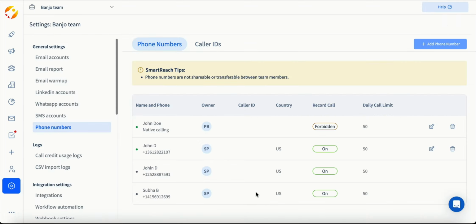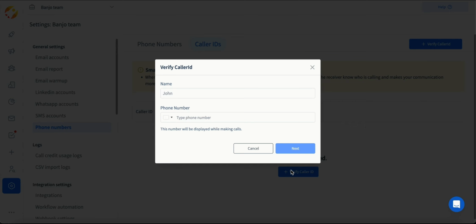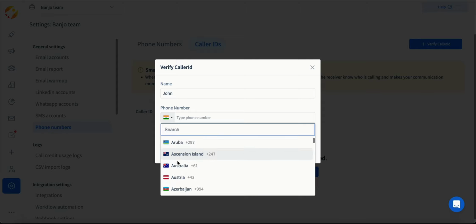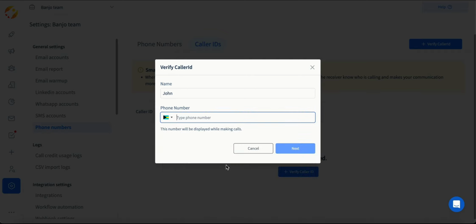As you can see, we have got a new number. Also, you can add the caller ID for the number. Click on plus to add the caller ID. Add your name and then from the phone number drop-down, select country code and add the number. The same number will be displayed while making the call. For example, Bahamas, and then click on Next.